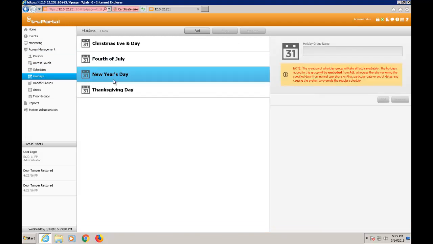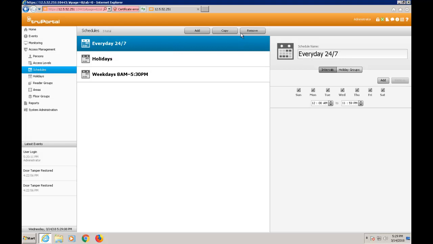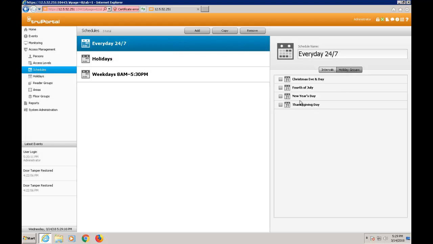If you wanted to add a holiday, you can add a holiday here, go back to schedule, and you can edit an existing schedule to select to add to the new holiday. So that's how you create a schedule.